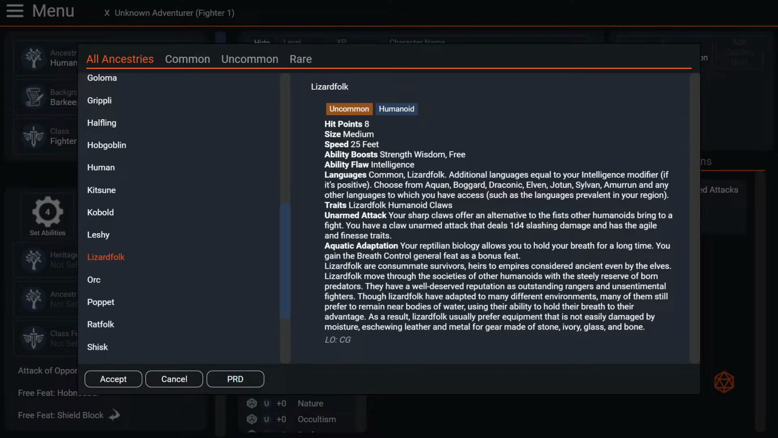It starts with 8 hit points, it's medium size, its movement speed is 25, and ability boosts, which are stats. It gets a boost to strength, wisdom, and one of your choice, free, but I'll be a little dumb, a big dum-dum. Intelligence is my flaw. It comes with the unarmed attack, so got some water adaptation there, so you just click accept, boom.